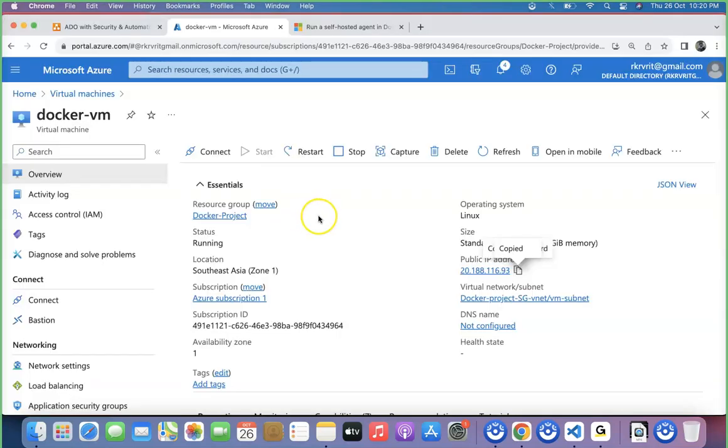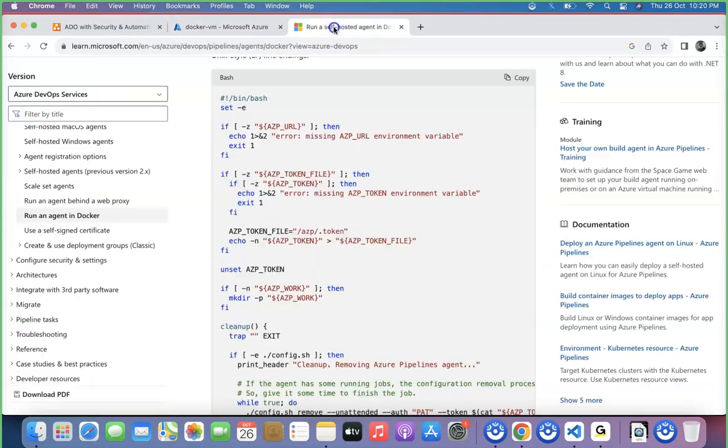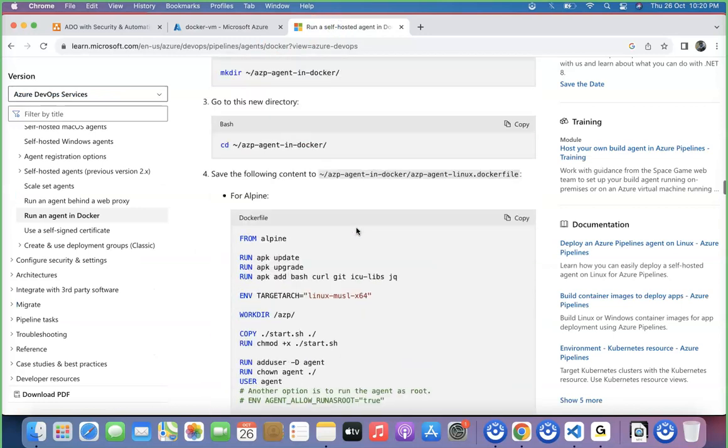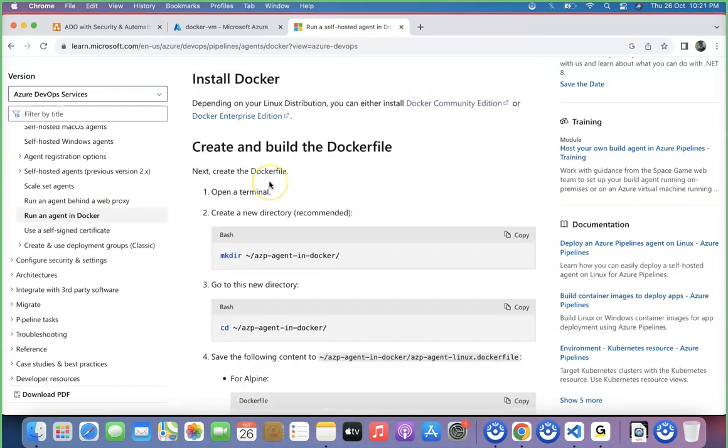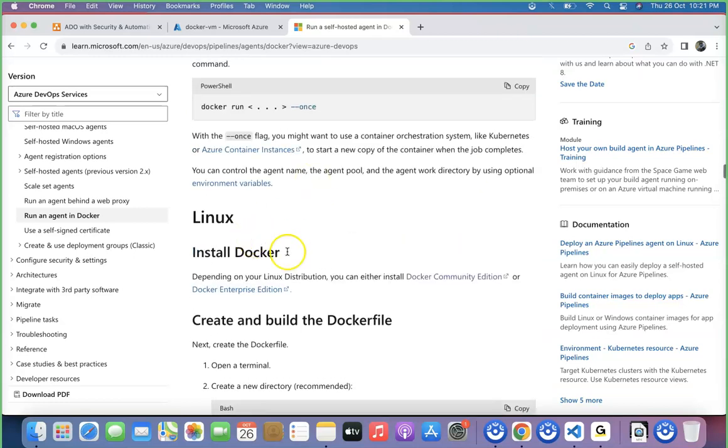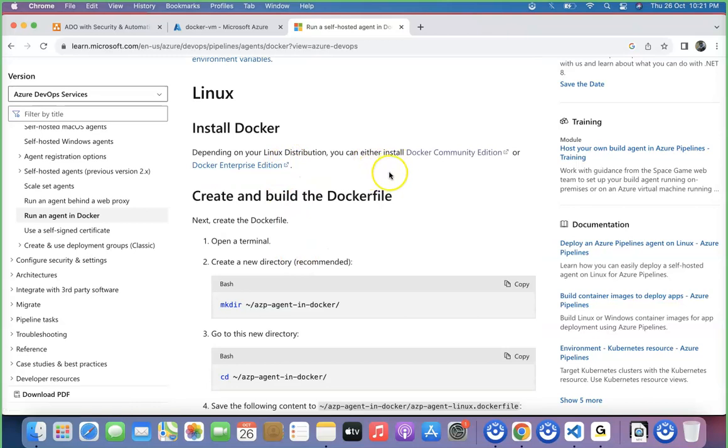You just go back here. There you can see in the documentation they're talking about opening the terminal and creating a Dockerfile. You can start from here, for the Linux model. Install Docker: we already installed our container engine inside this virtual machine. It's already installed, so you don't need to do this step. Followed by create and build the Dockerfile.